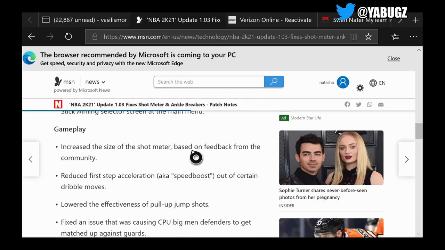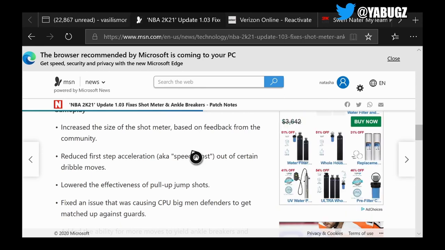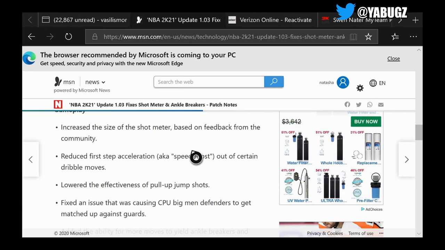Okay, gameplay, here we go. Okay, this is exactly what I want to hear. This is exactly what we want to hear for the gameplay section, guys. Okay, so for the gameplay, we got increased the size of the shot meter. Okay, that's big. Okay, that's massive. Huge shot meter, bro. Like, that's big. We're about to test it out. My game's still uploading and whatnot.